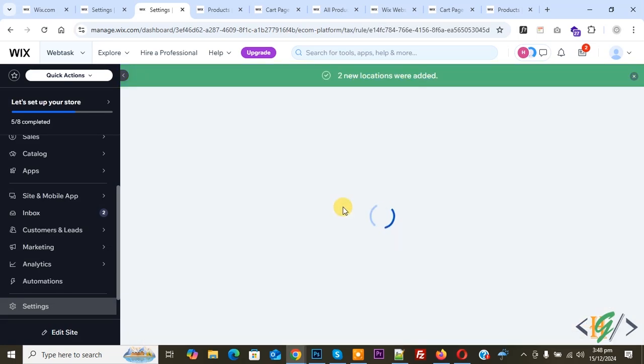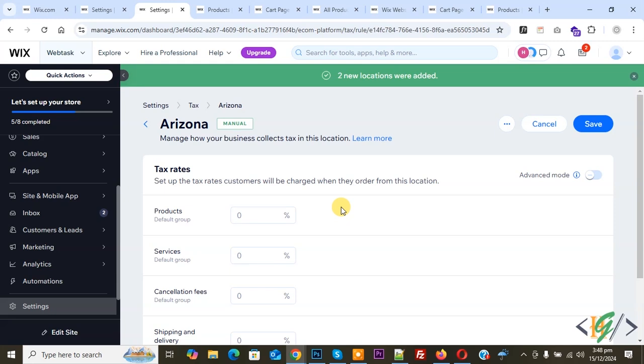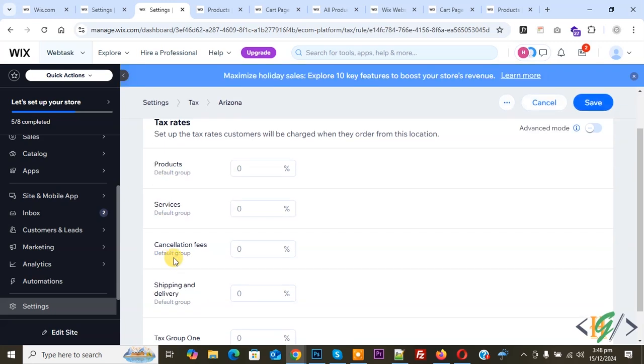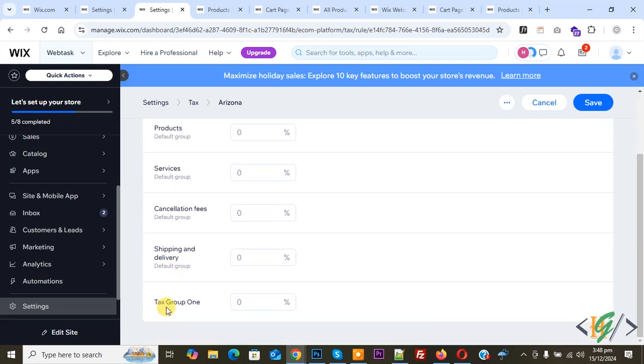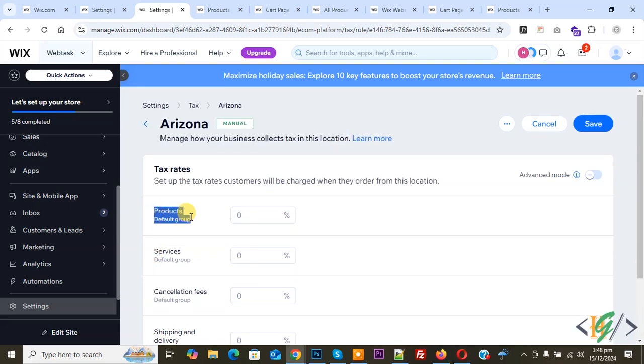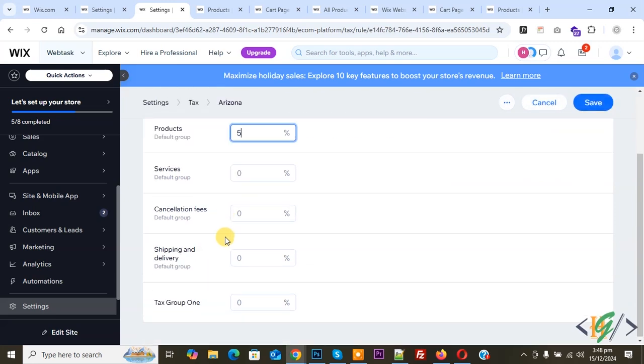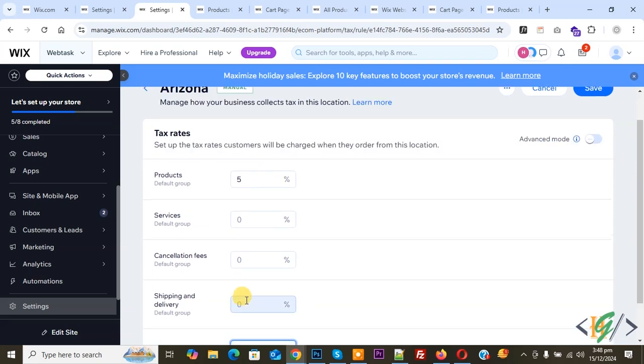We are going to set different tax on different products for different states. Now you see product, service, cancellation fee, shipping and delivery, and then you see tax group 1. We assigned one product in this group and all other products in the default group. So we are going to assign 5% for the default group and 10% tax for tax group 1 for the state Arizona. 5, 10, remaining 0.